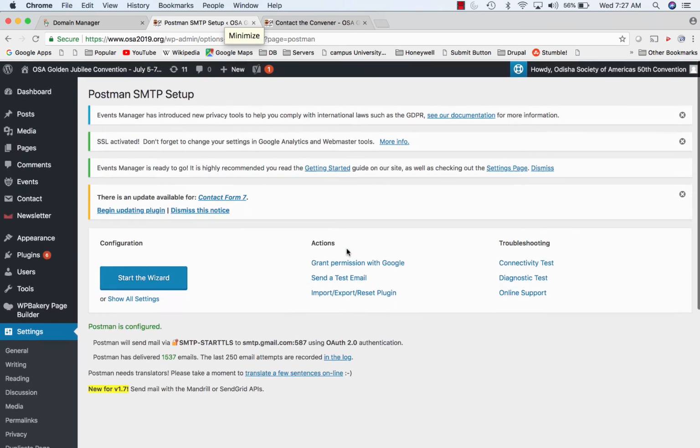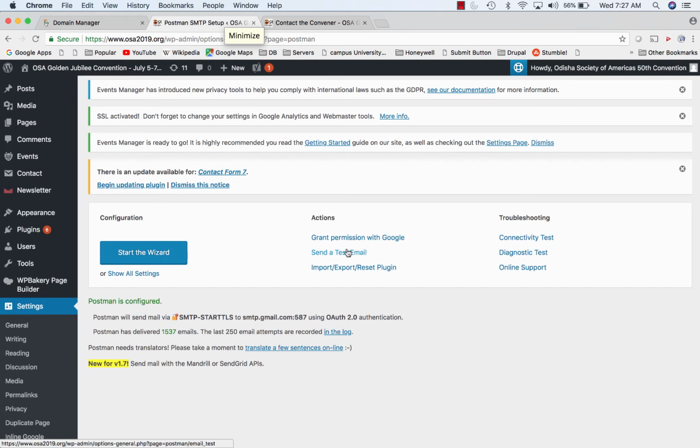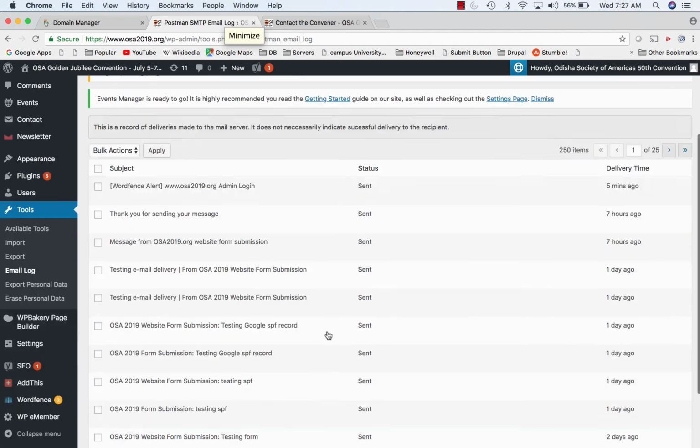As you can see here, the email log, you can know everything about what log emails are getting. So you can see all emails are going, everything is here.